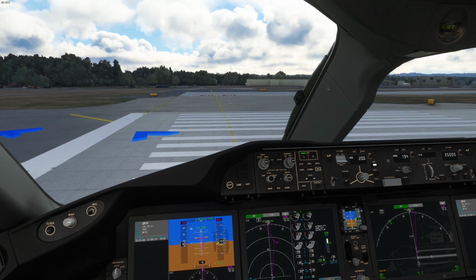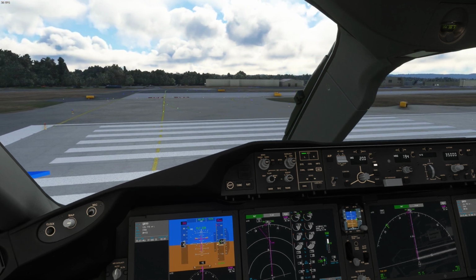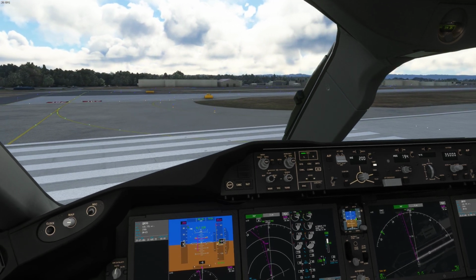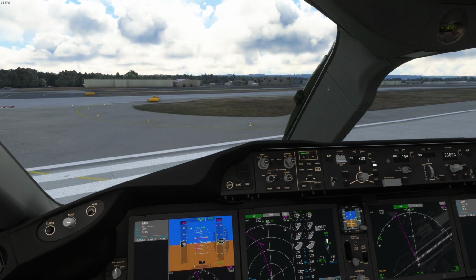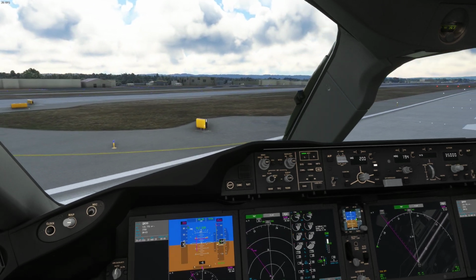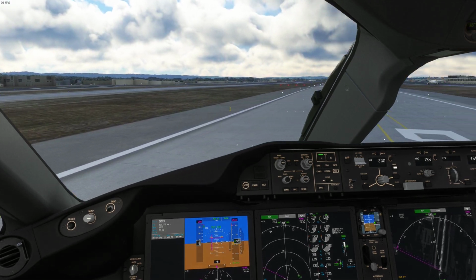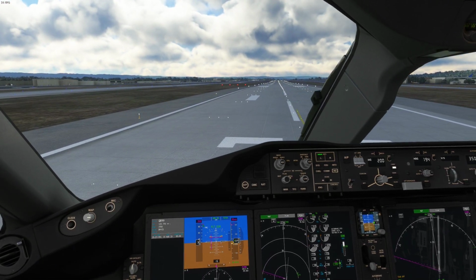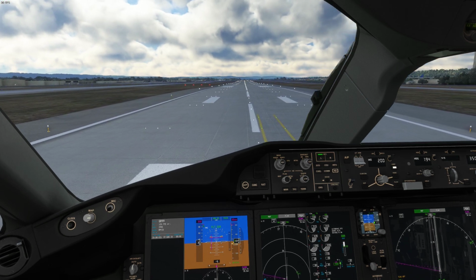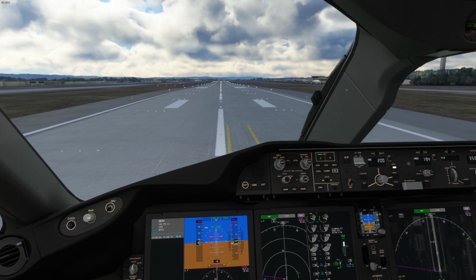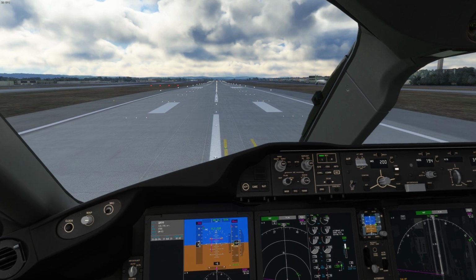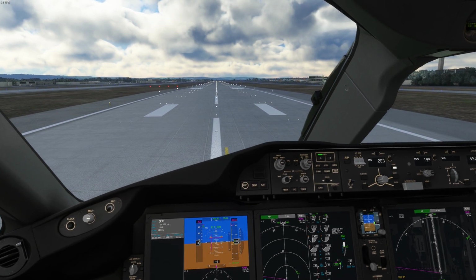Delta 263, contact ground on 121.9. United 2096, altimeter 30.00, wind 265 at 5. Caution the Boeing 787 taking off runway 28 left. Cleared for takeoff runway 28 right. 121.9. Okay, cleared for takeoff, everything is good. Auto brake is on RTO. Yes, wonderful, perfect. So we're good for takeoff.